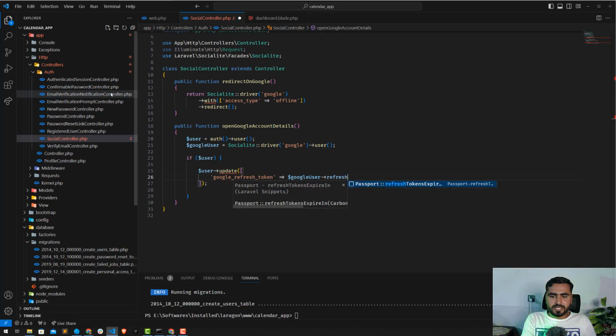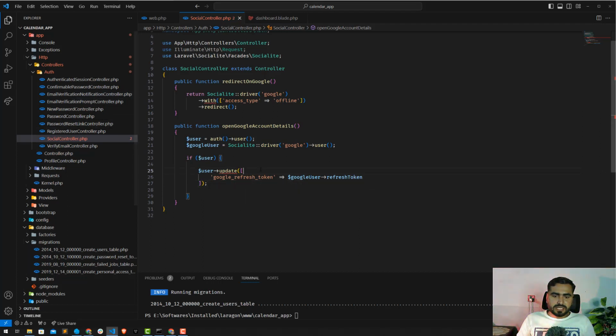Let's type this again to remove any confusion. Okay, this one is syntax. Here we are storing this. We can also store the Google ID for later purposes.